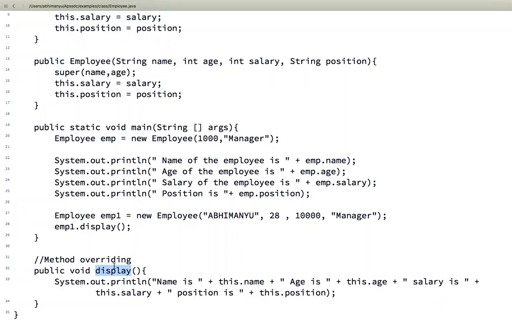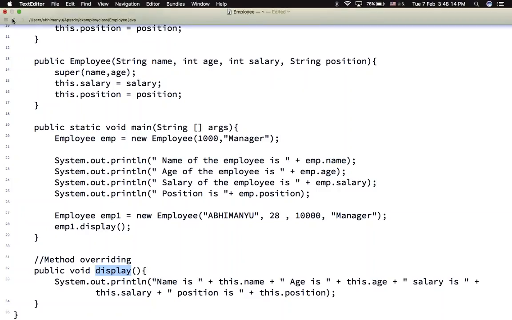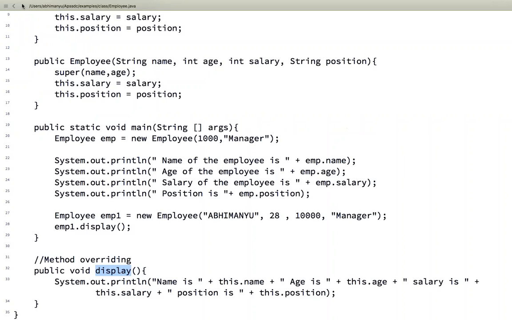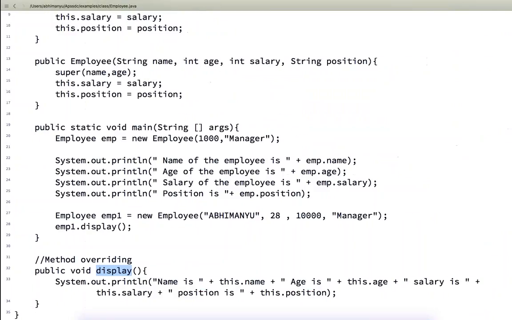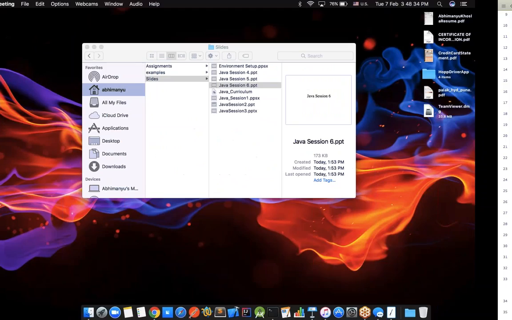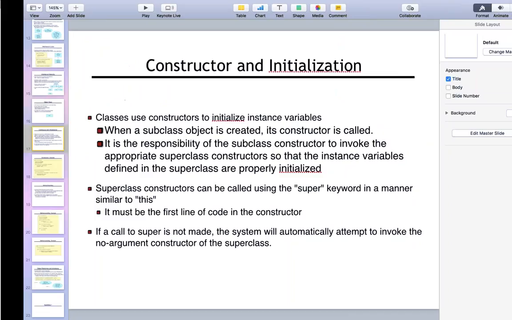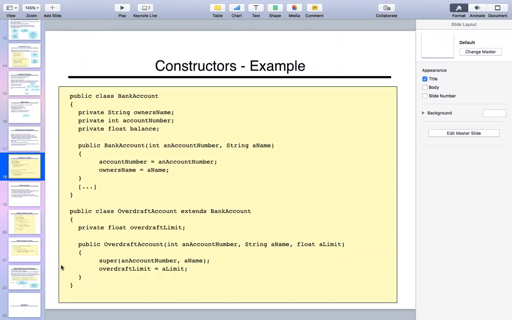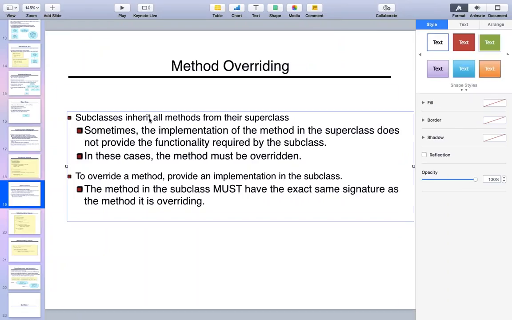If I declare the same function with the same name in the subclass, the function defined in the subclass will be called. If this function is not here, if I do not declare it, what will happen? The function from the superclass will be executed. So, method overriding.